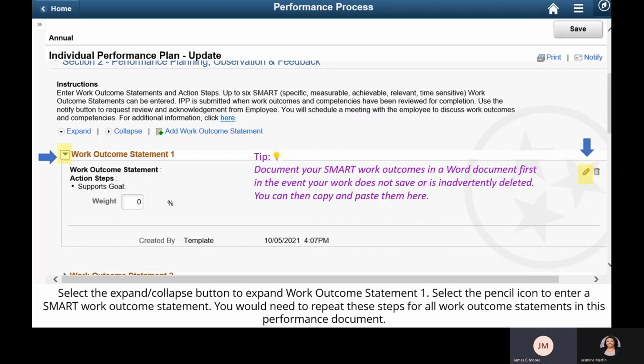A helpful tip. Document your smart work outcomes in a Word document first in the event your work does not save or is inadvertently deleted. You can then copy and paste them here.